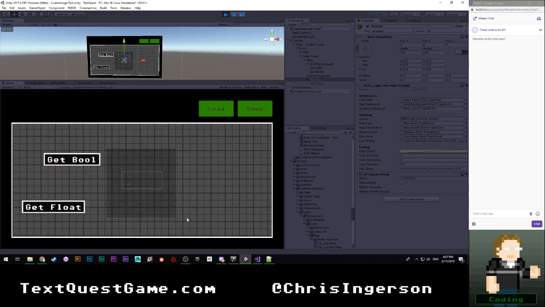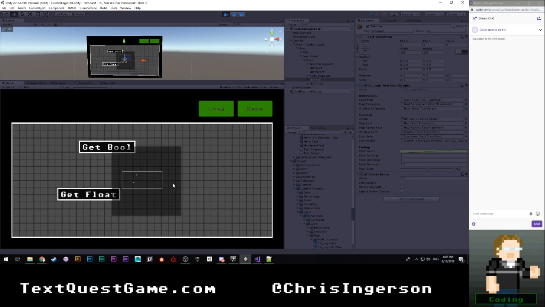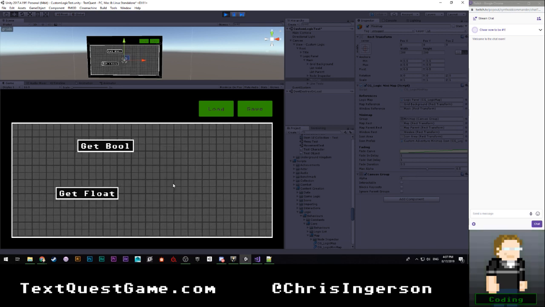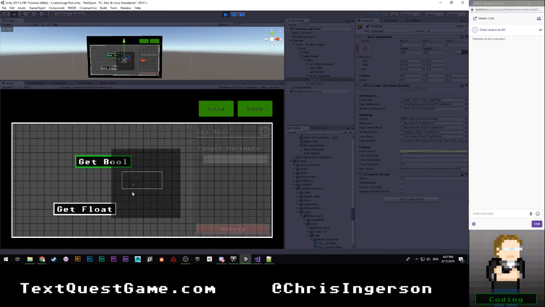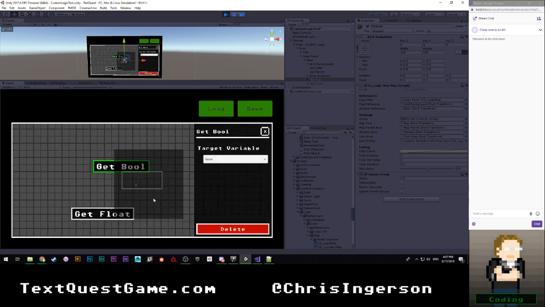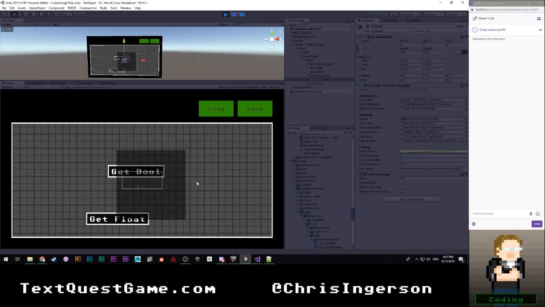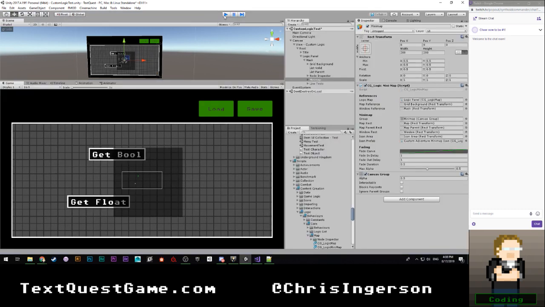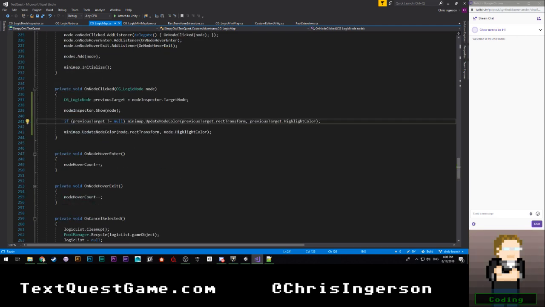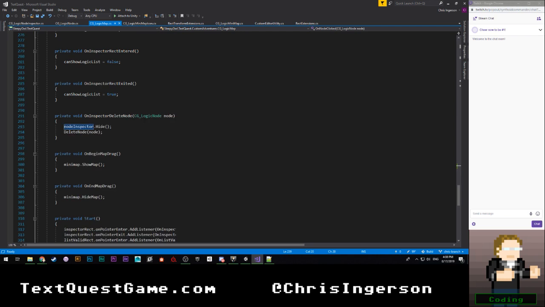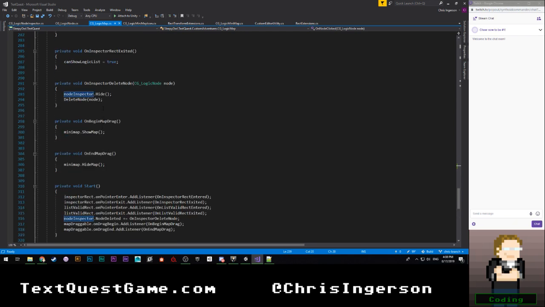Okay, so we need to update that too. So it does update appropriately when we drag it around, but we also need it to update when we close that. You can see that it's still highlighted. So let's go ahead and logic node inspector. Inspector delete node.